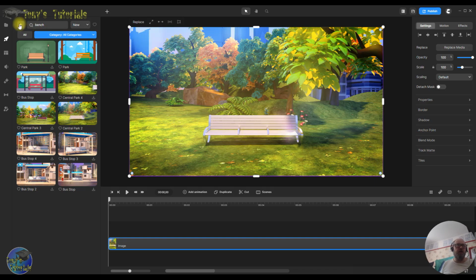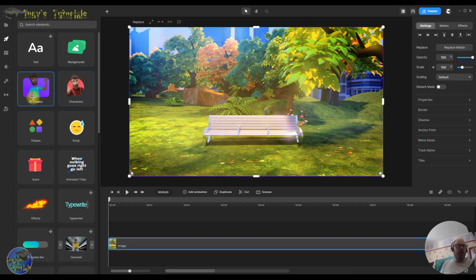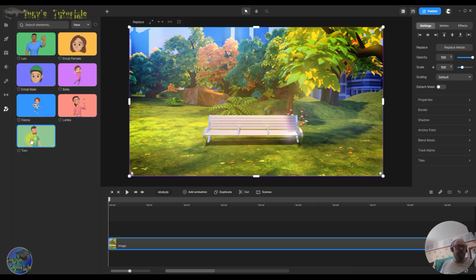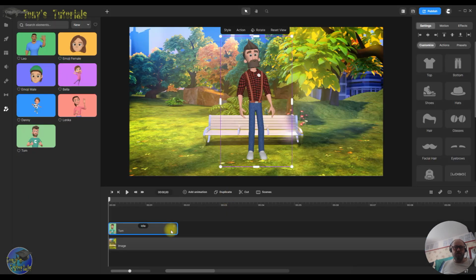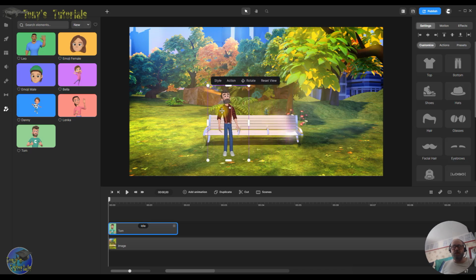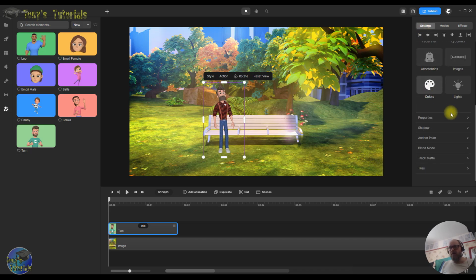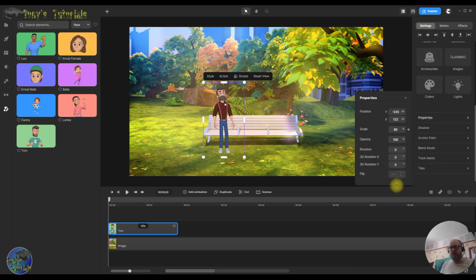Next, what I did was I added a 3D character, and it was Tom from the creative characters. And what I did was just left click, drag, and let go of the left button to drag him on. I changed his size like that. I went down to settings and properties and flipped him like that.